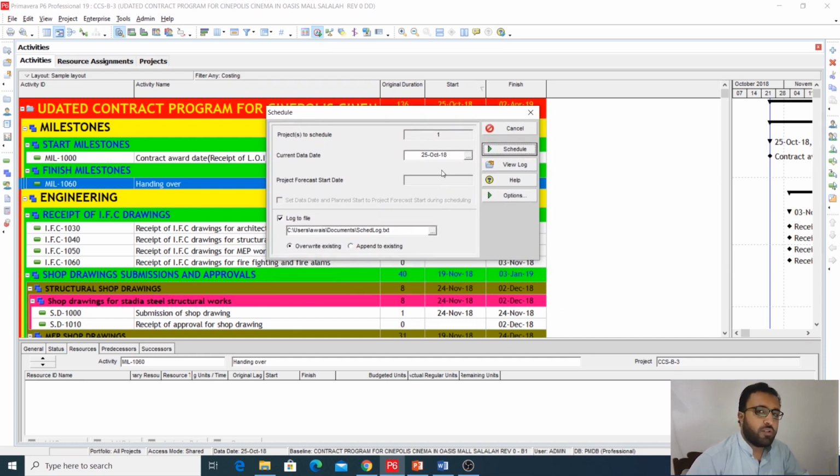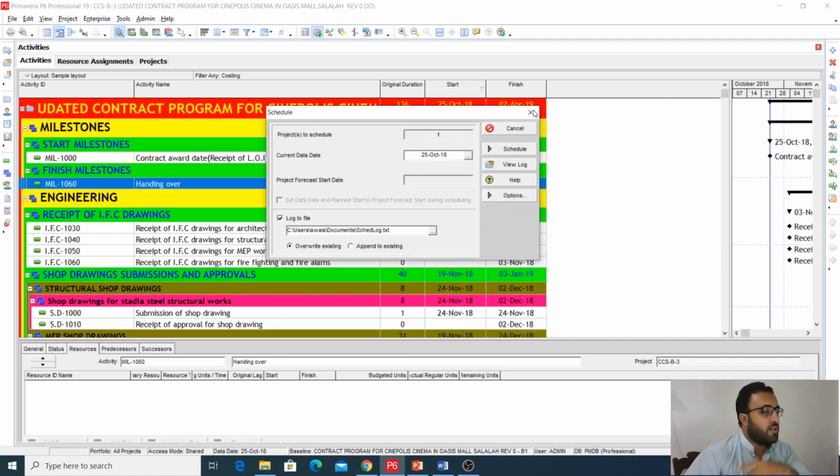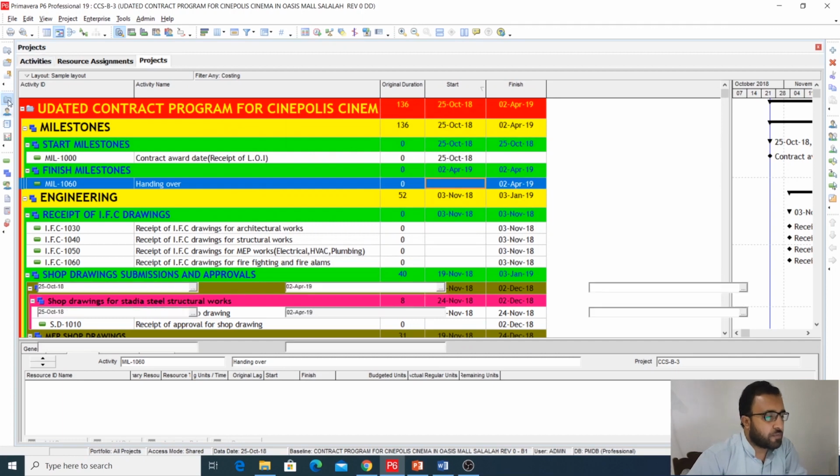Suppose that we are doing our bi-weekly updates. After the 25th October you have 1, 2, 3, 4, 5, 6, 1st of November, then after 1st November, 8th November. So let's say that we are doing the update on 8th of November. This is our first update.